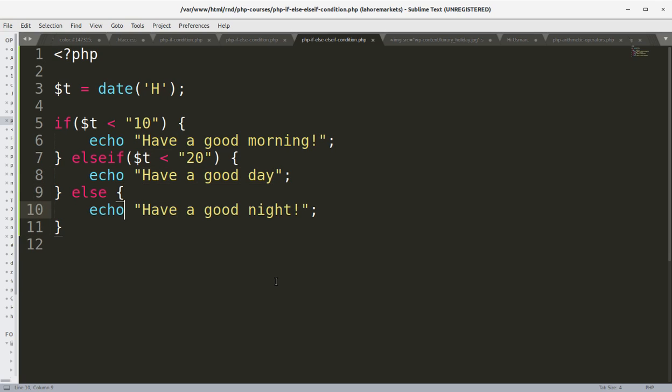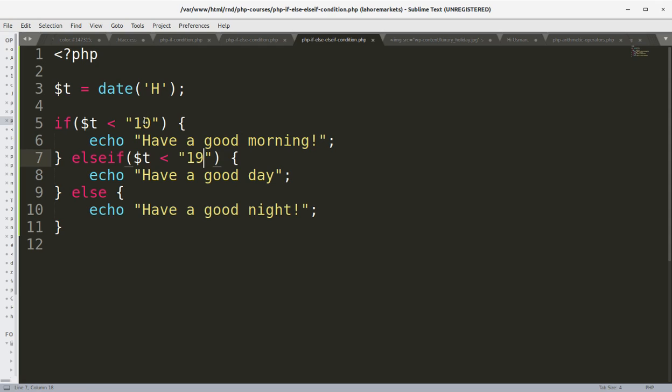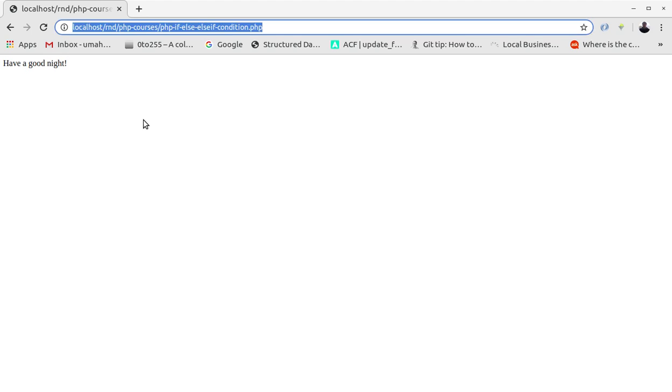And in the else part, if the time is not less than 10 and if it's not less than 20, then we say have a good night. So if I change 20 to 19, save the file and run it again, you see we have the else part working now, which says have a good night. And if I make this 20, the first part will work, which says have a good morning.